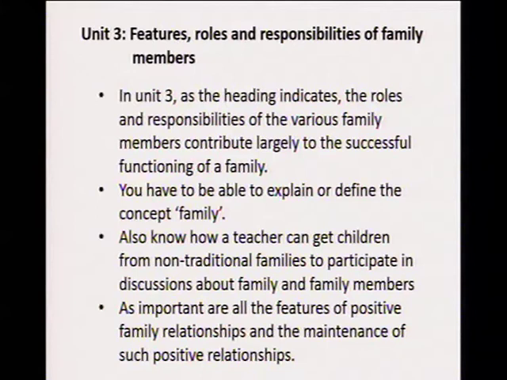Unit 3 is all about features, roles, and responsibilities of family members. In Unit 3, as the heading indicates, the roles and responsibilities of the various family members contribute largely to the successful functioning of a family. You have to be able to explain or define the concept family.